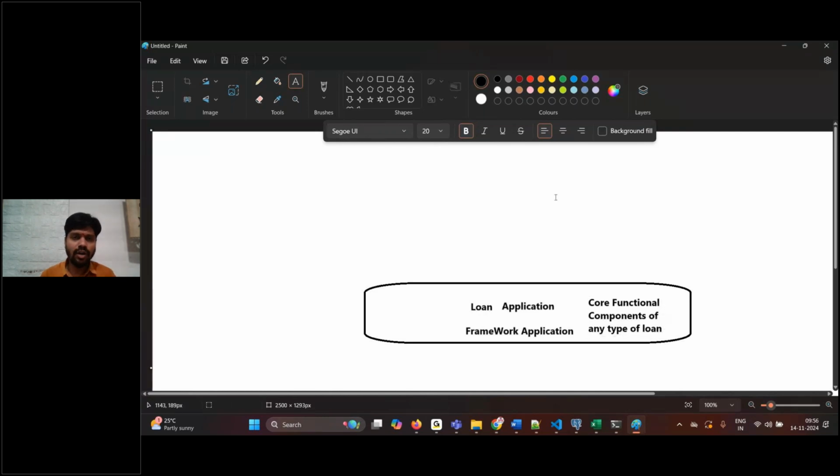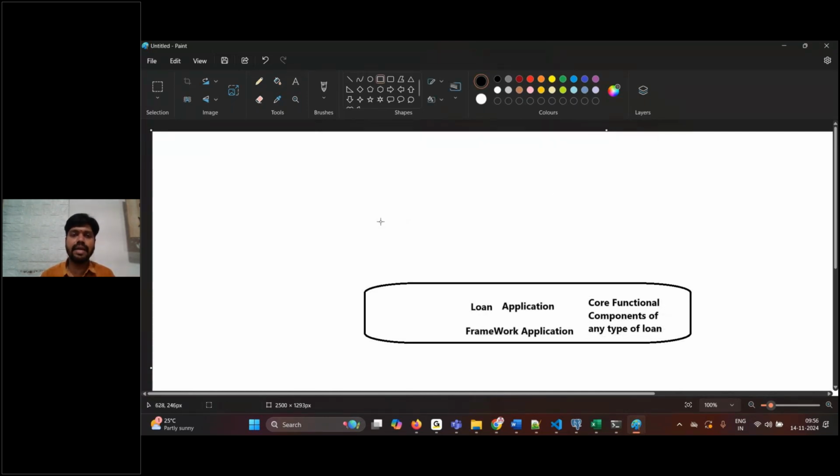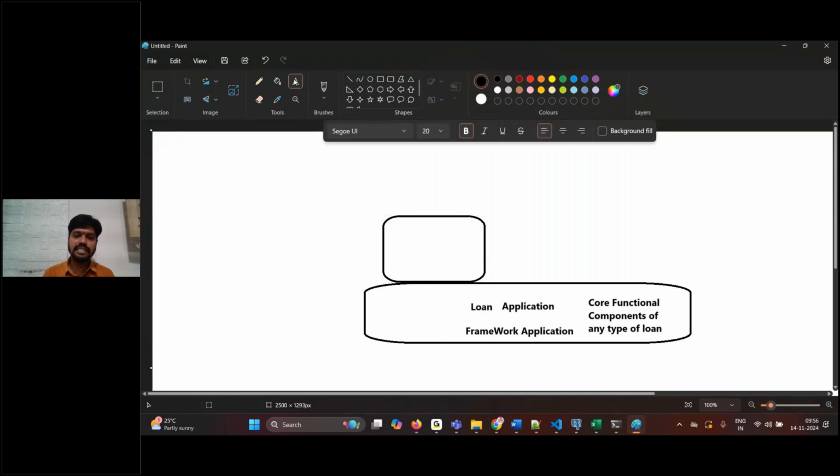Now in the loan application, extend this loan application by attaching to this, connecting to this, create one more application, which is personal loan. This is called an implementation application. How many implementation applications can you create on top of the framework application?